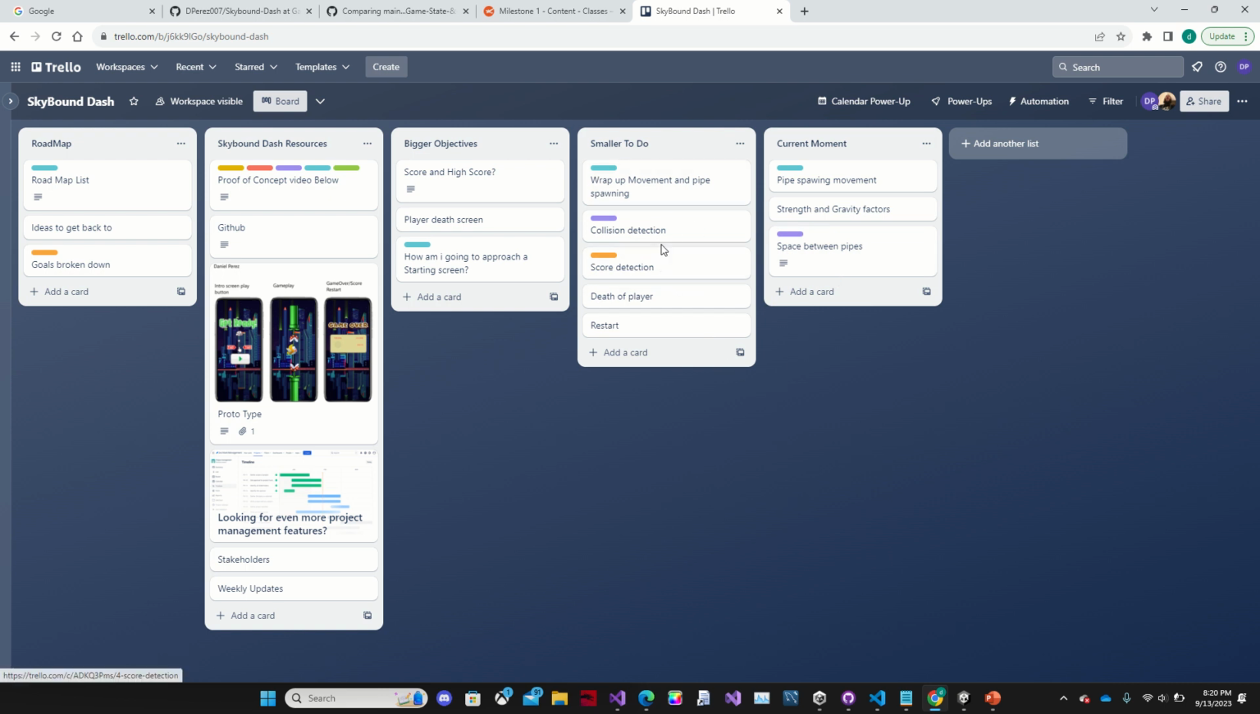So this week I was hoping to get collision detection, score detection, death and restart done, and wrap up the movements of the pipes, which was this stuff right here, which was what I was currently working on. And yeah, so that's my Trello board and what I wanted to get done for the week. Let's go ahead and get into the app.